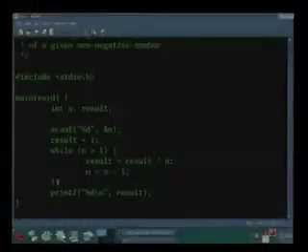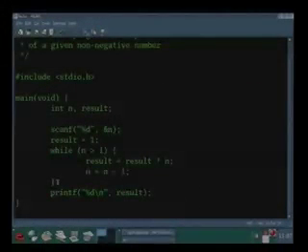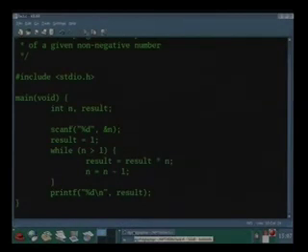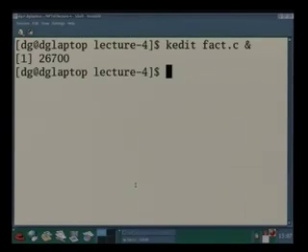Let's now go ahead and make some minor modifications to this program to enhance it. The first simple enhancement that we'll make to this program is that when we run this program, we want the user to be told that the program is expecting an integer as an input. As of now, the user does not get this information. Let's compile the current program and see how it runs.